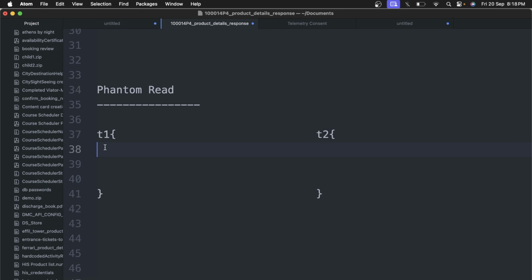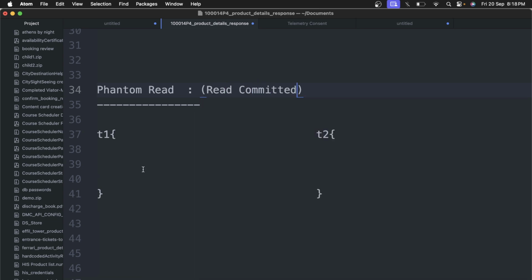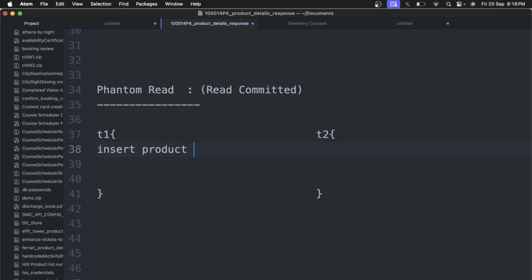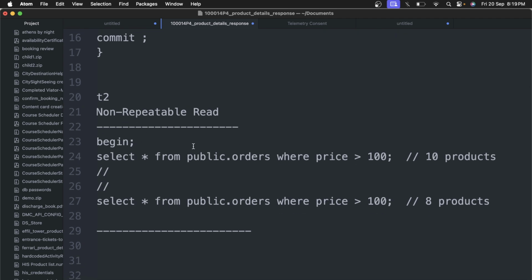What I'll do, we are at read committed, right? Now one thing we need to know is that we are at read committed isolation level. So what will happen if I try to update a user, insert a product, right? Let's say I insert a product. Okay, product inserted. And why am I taking this example? I can even take the same example where I'm updating the product, right?